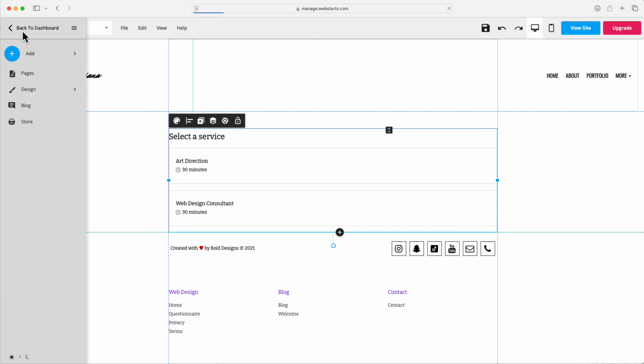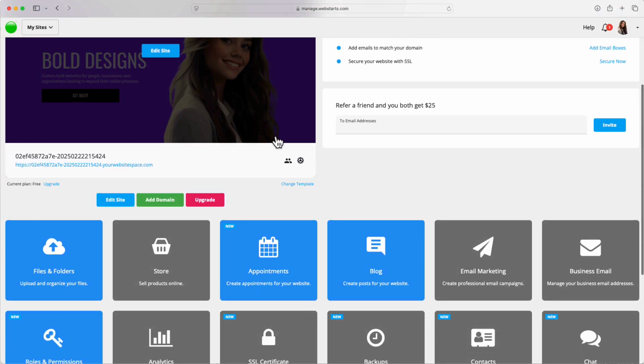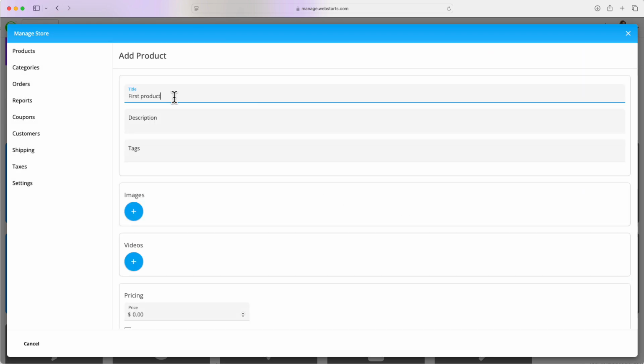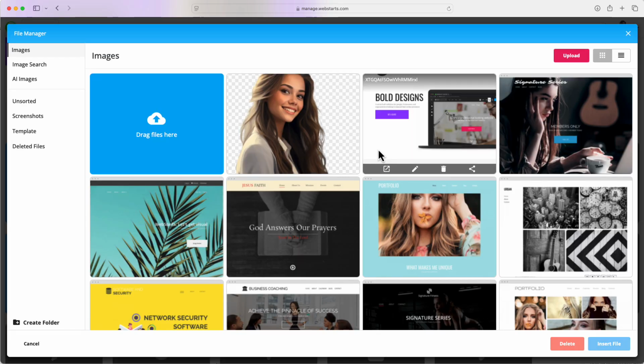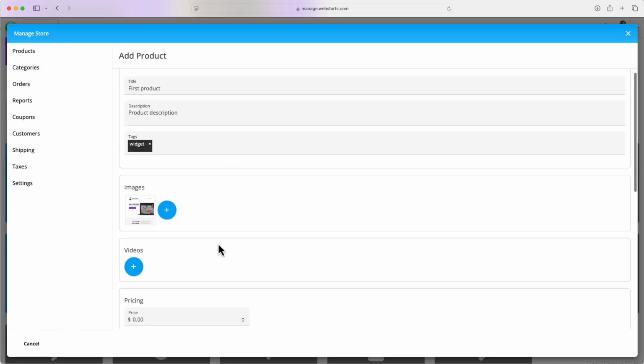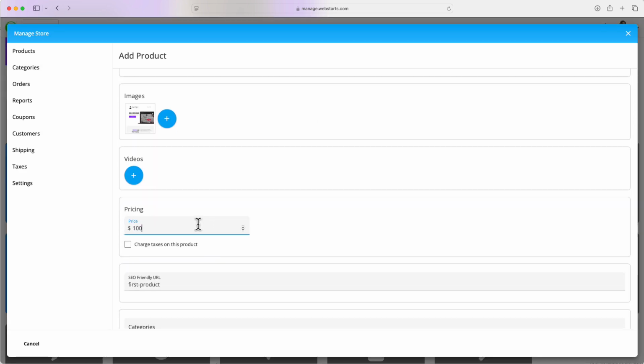Returning to the dashboard, I click the store panel to enable it. I give my product a title, description, and assign tags that describe it. I can then select multiple images and videos. I give it a price, scroll to the bottom, and click Create.